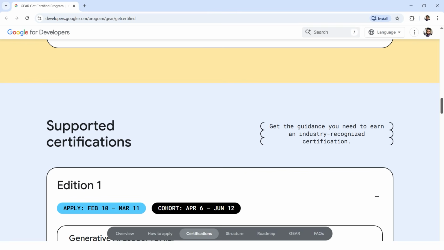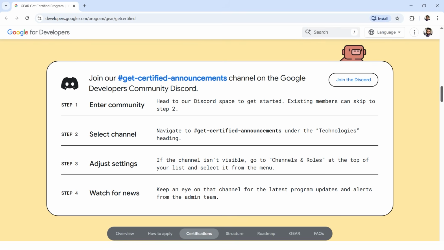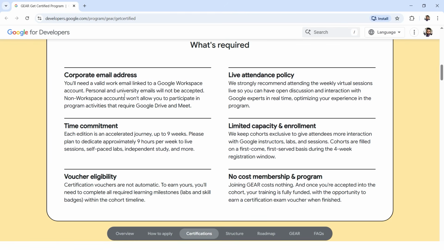Now, the second most important thing is that you've got to sign in using your corporate email address. You should have a valid work email. You shouldn't use any kind of personal email or university email. It's clearly mentioned you won't be accepted.